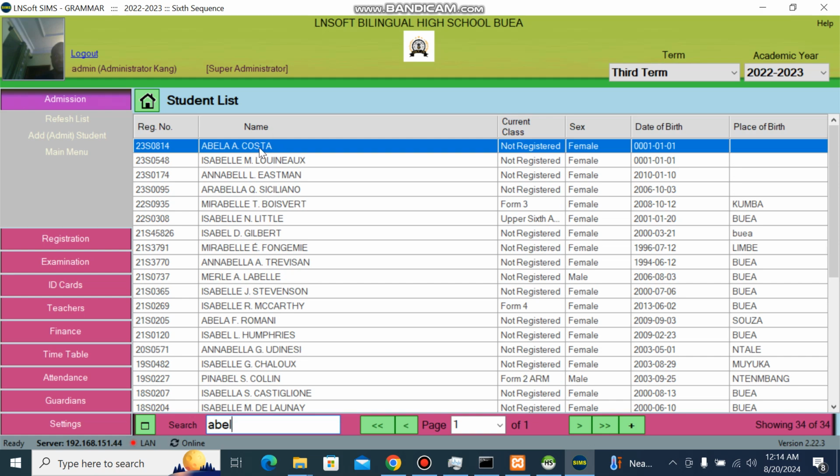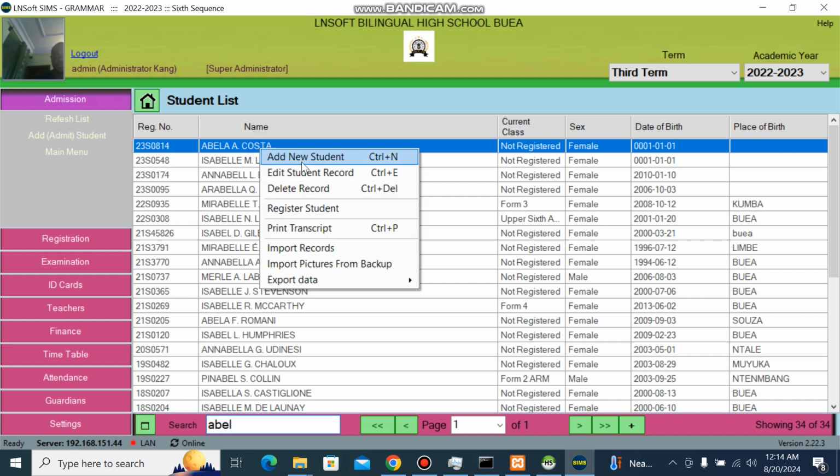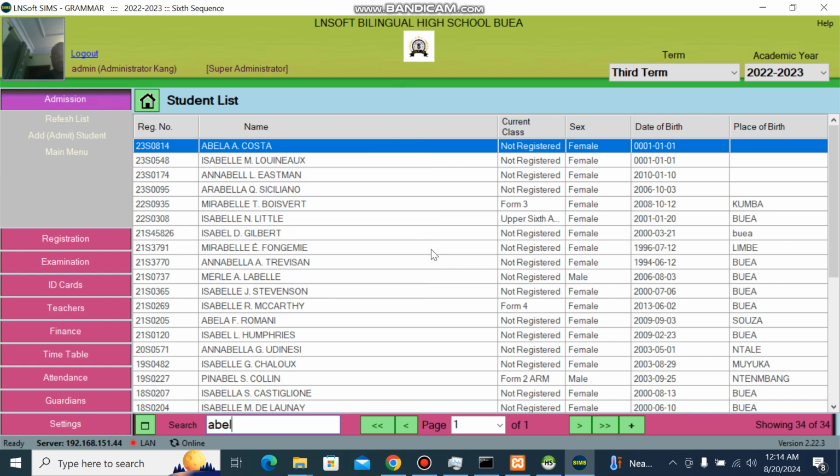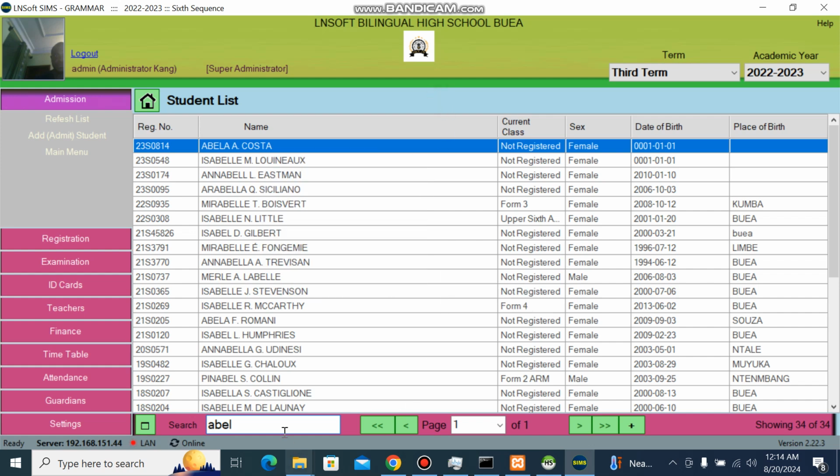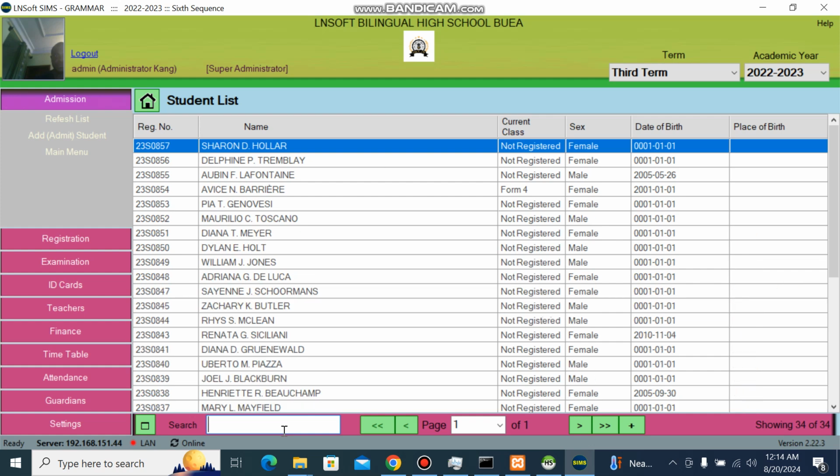So you can search there, and you can do some things here, such as print the transcript for the student and all of that. You can print transcript, register a new student, delete a record, edit records, add a new student like I said before, export this and more. We'll come back to this admission page later.